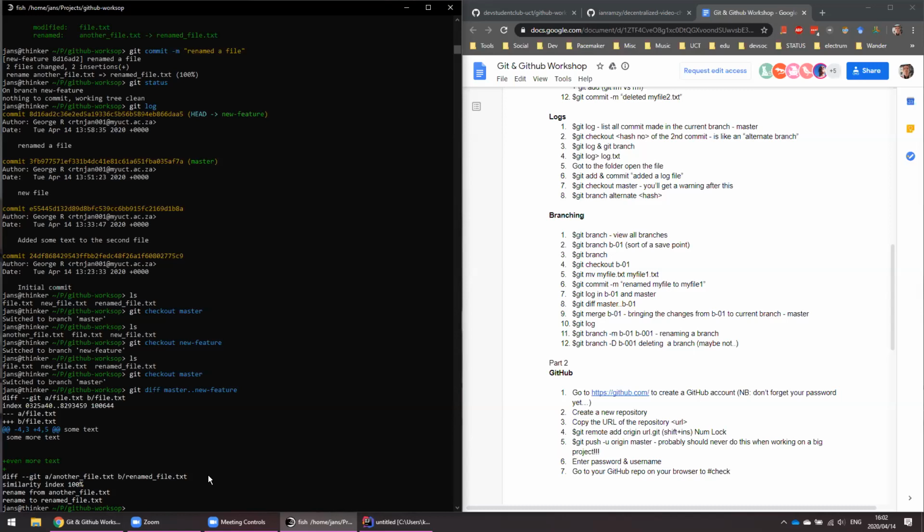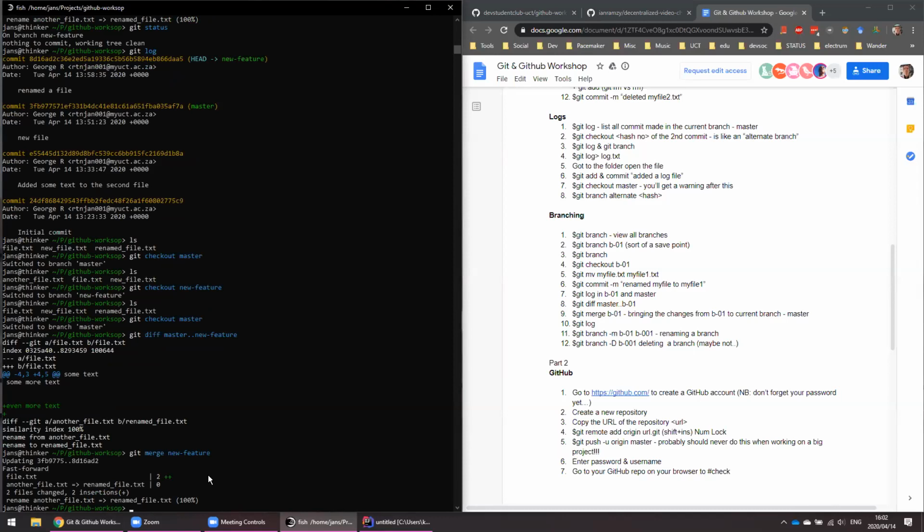Right. So let's do this merge now. Git merge new feature, enter. There you go, as simple as that. So what I just did is I merged in this branch, new feature, into my current branch, which is master. And it tells me what happened here. It says that this file, I think, has some more content, that's the plus plus. And then this file's been renamed, that's what the equals greater than sign means. And it just says here the two files have been changed, two insertions, and so on. So this is basically how master has changed into new feature.